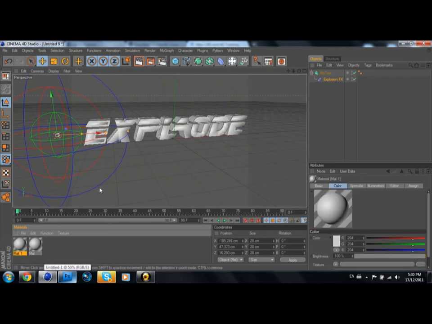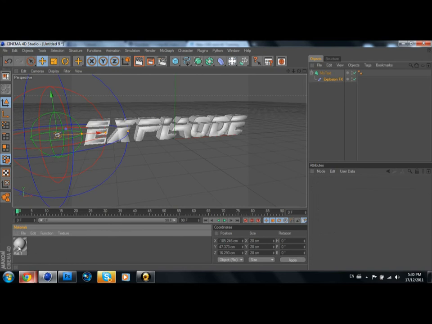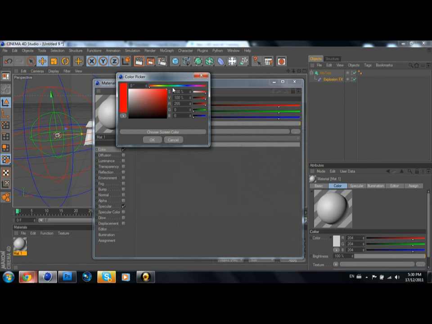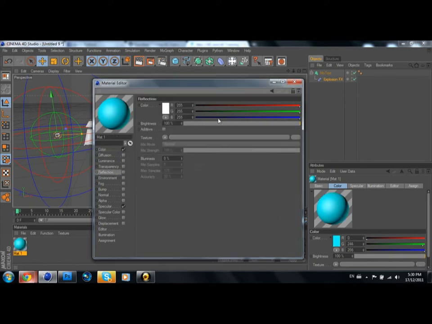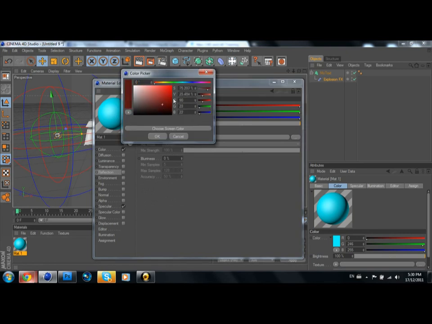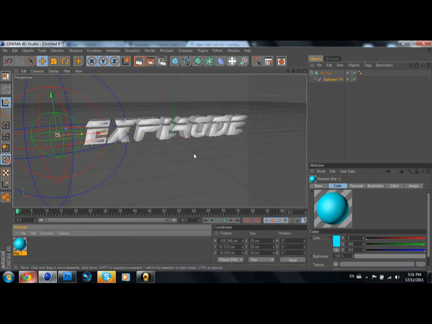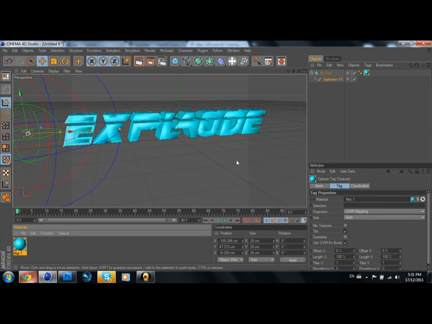You want to add materials down here. Actually, just add 1. Sorry. And we want to make a nice looking color. So I'm going to make a cool looking color. Add some reflection. Brightness 25% around. You can do whatever you want, as much reflection as you want. And we'll add that to your MoText.